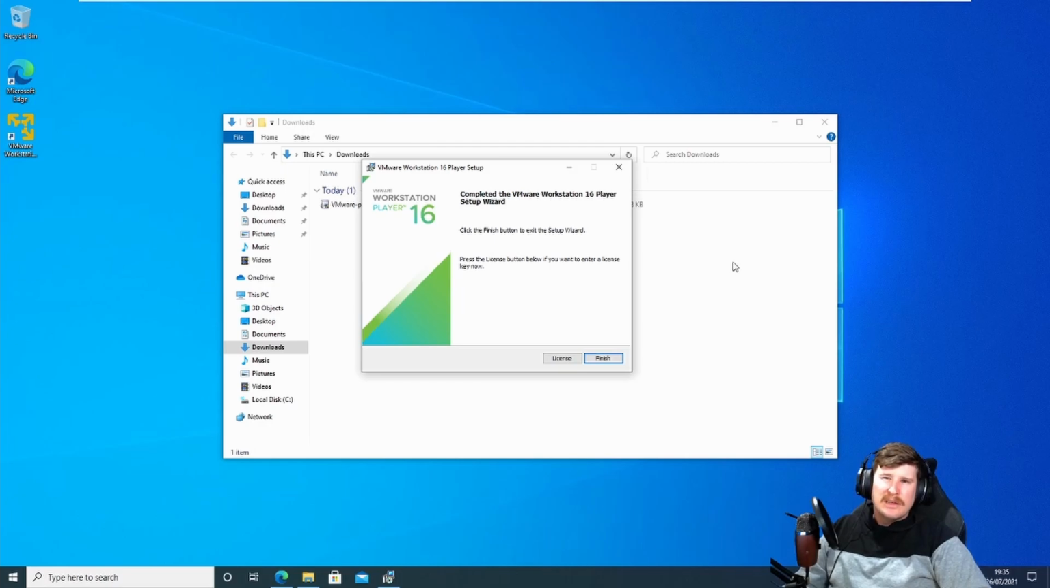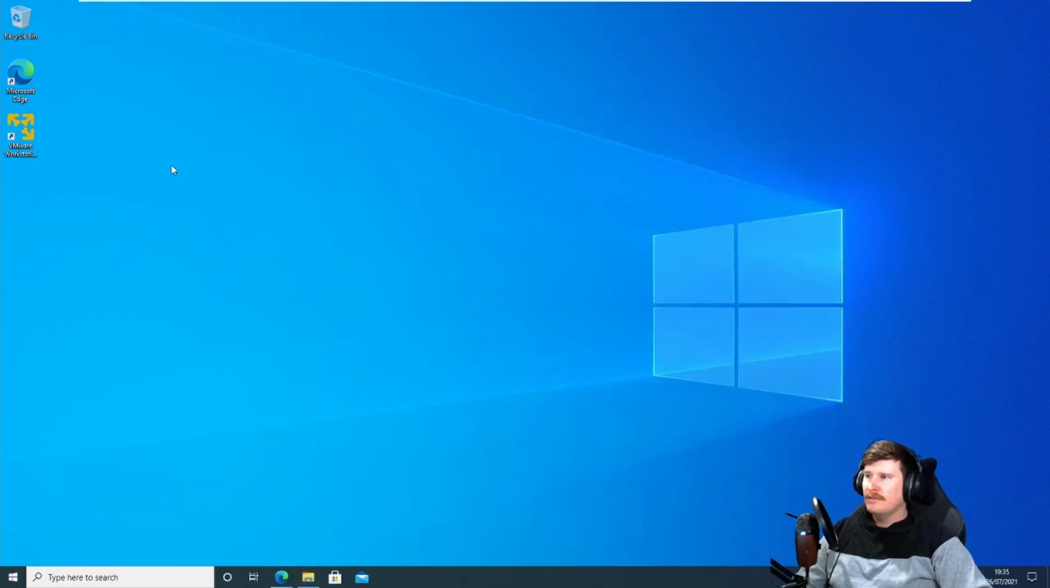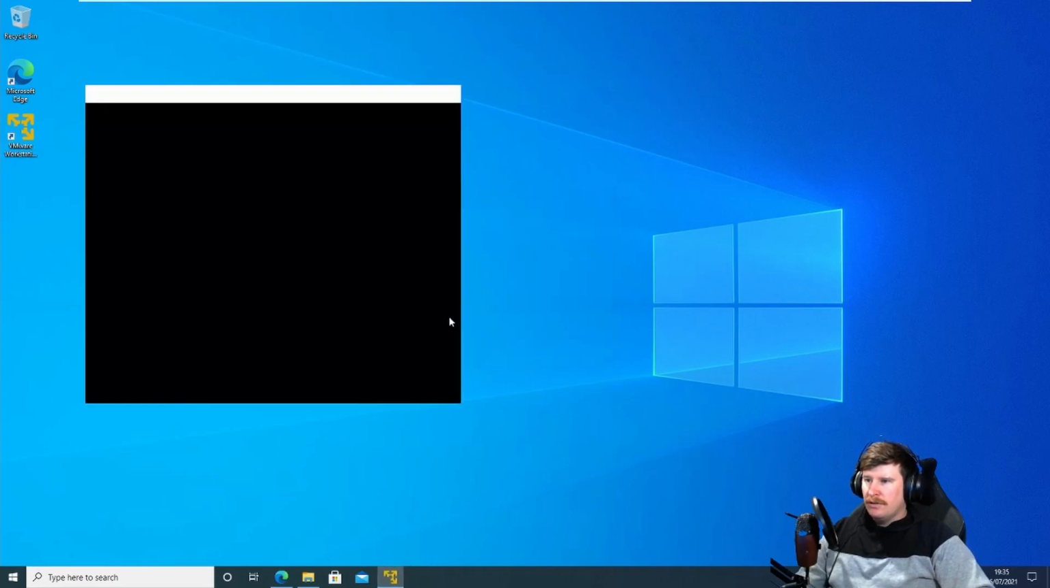So whenever we're doing any sort of penetration testing or anything like that, it is strongly recommended that you use a virtual machine to ensure that you don't do any damage to your main host. All right, let's hit finish there, and we should now have VMware Workstation 16 Player. I'm using this for non-commercial use, and finish.